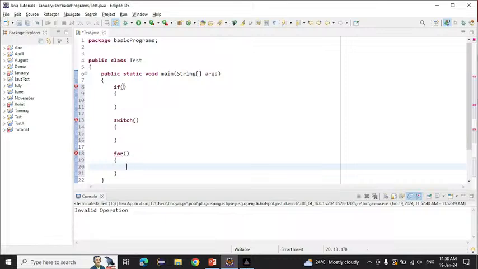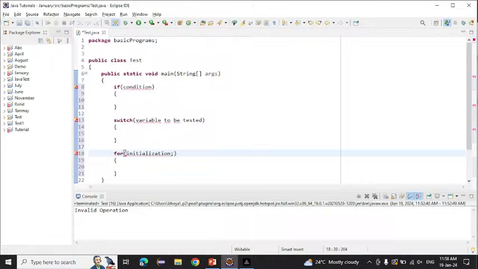Inside the if, what will we write? The condition. Inside the switch, what will we write? The variable to be tested. And inside the for loop, what do we need to write? First, we have to write three things. First is the initialization. Then we have to write a condition. And after that, the increment, or we can write a decrement.